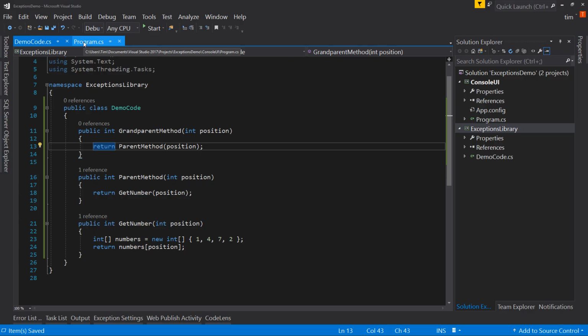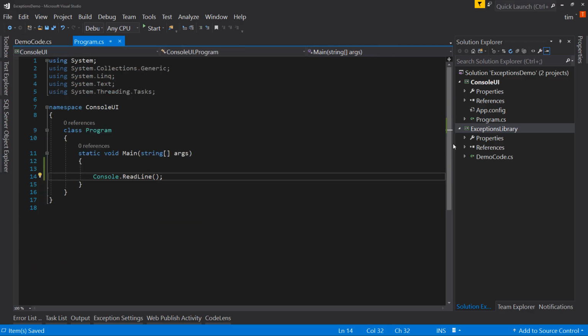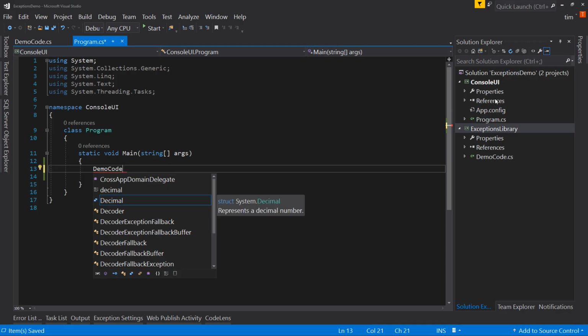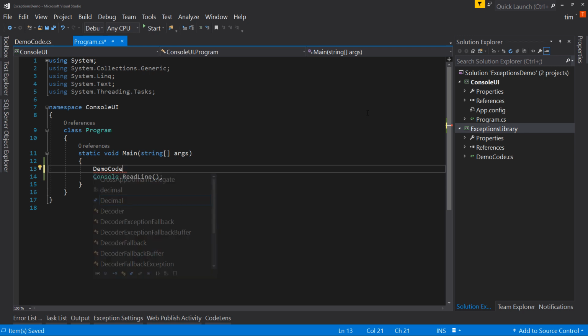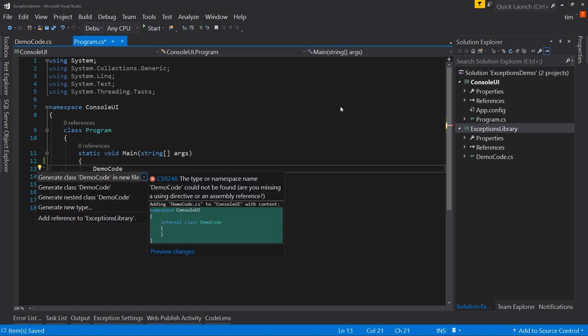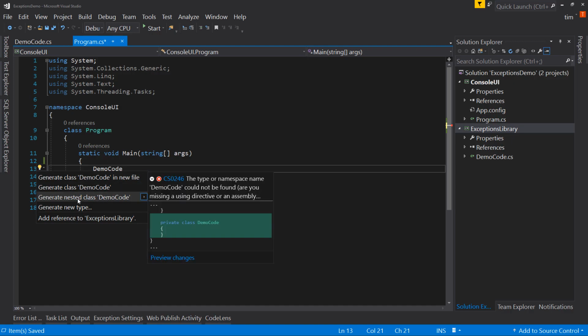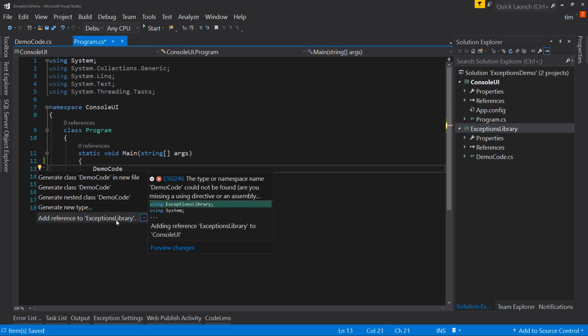So over here in our Program.cs, we're going to add the reference. Now, this is kind of cool. I want to show you something. If I were to say DemoCode, I haven't added a reference in console to the exceptions library. But if I type it out correctly and then hit Control dot, one of the options, now the first 4 generate, that means create new code for this. We don't want to do that. But the last one here is add reference to exceptions library.